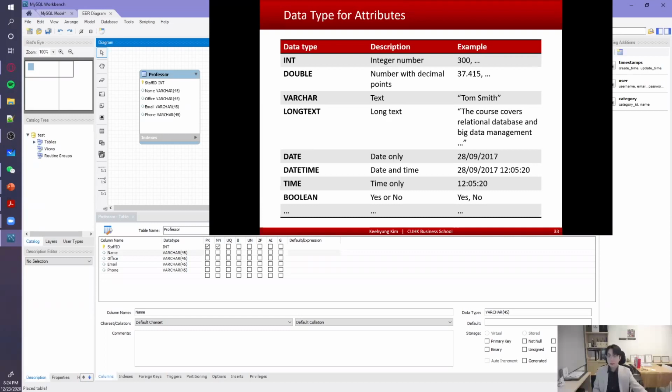Another data type you may use frequently is Boolean. With Boolean, you are able to choose either yes or no. So it's basically a binary data type. Sometimes you may need this data type for a field like VIP, whether he's a VIP or not, something like that. So I think these are some common data types you may use mostly in the real world and also in this course.